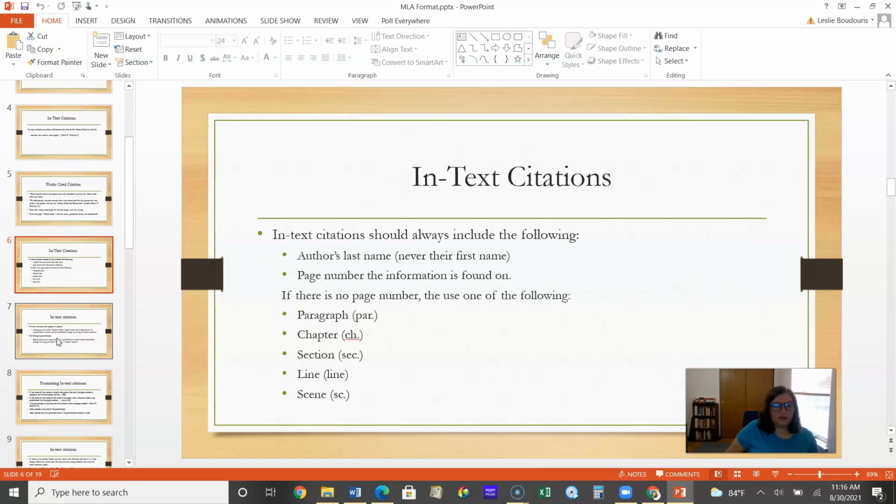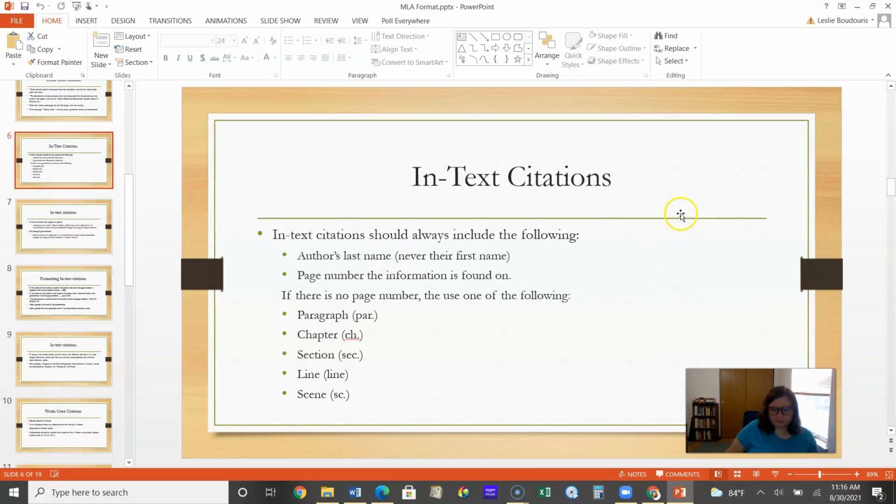So some more information about in-text citations. I'm on page 6 here, and this is a change from 8th edition to 9th edition. Most of the time, you're going to have two pieces of information. You're going to have the author's last name. Never include the author's first name in the in-text citation; it should always be their last name. And then you should also have the page number you found that information on. So say you have a quote from page 10, and John Smith was the author, you'd have (Smith 10) in parentheses.